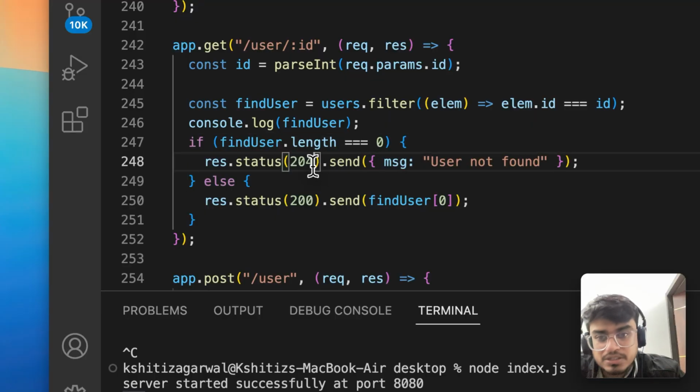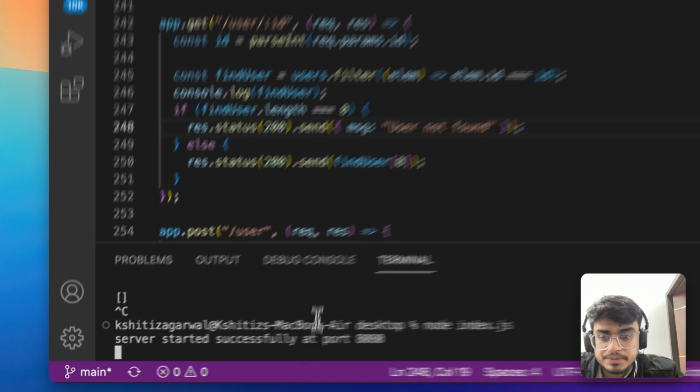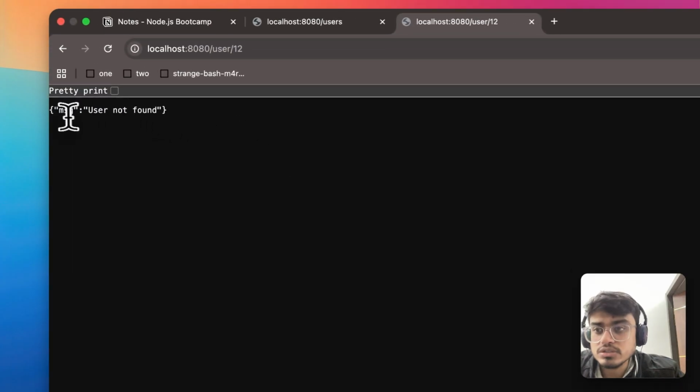Then why? Maybe status is wrong. I'm not sure, but let's try. Status code might be wrong. Okay, yeah, so the status code was wrong. So that is why we were getting that error. No, we were not getting anything. So the message is user not found.